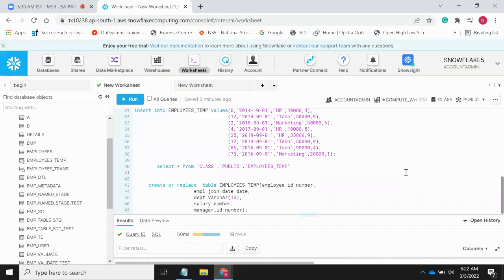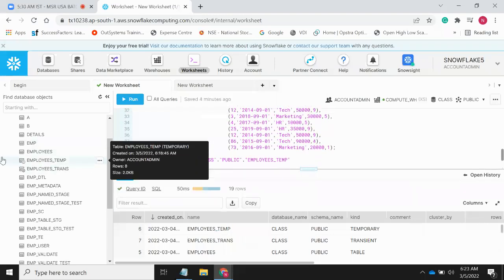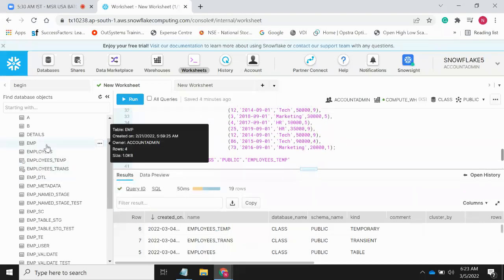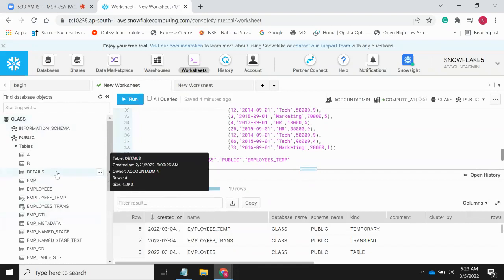But after the retention period, it is not possible to get that table back. Okay, just remember these things. These are the different table types we have. By seeing the icon itself, you can understand. And within a permanent database, you can create any kind of table.